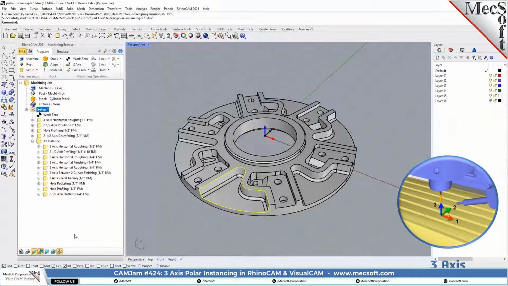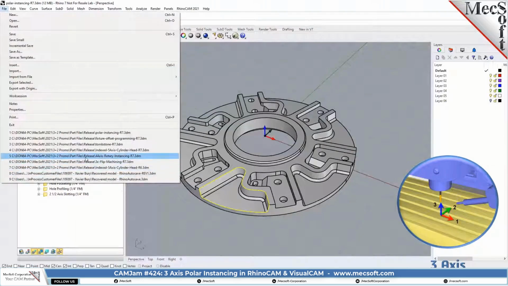I've got another example that I'm going to show you that will go over the XY instancing, and that's on this next part for fixture offset programming. Let me find that.